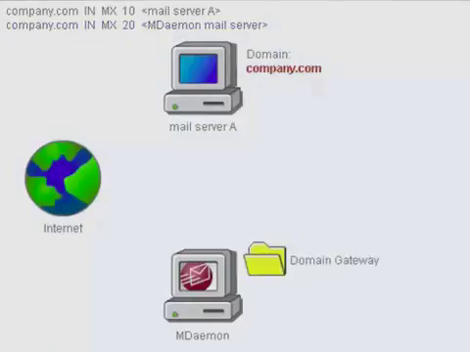Whenever someone wishes to send a message to an account of the domain company.com, the sender's mail server will query the DNS records, receiving in reply the address of mail server A with higher priority and that of the MDaemon mail server. The remote mail server will attempt to connect to mail server A. If the mail server can be reached, the message is successfully sent to this server. If, on the other hand, the mail server is unreachable, the remote mail server will attempt to connect to the mail server on which MDaemon is running. The messages will be delivered to MDaemon and deposited into the collector mailbox matching the domain gateway currently enabled.